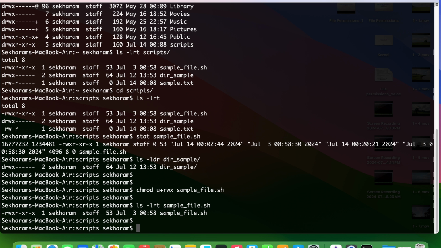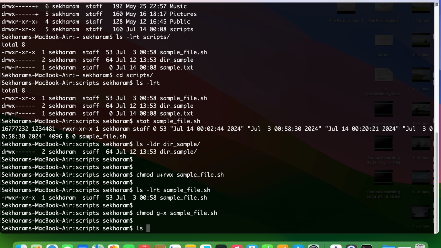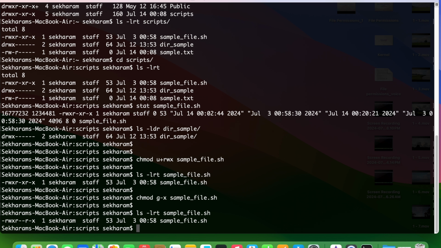To remove execute permissions from the group, same command, chmod g-x sample_file_name.sh. Let us verify whether it has removed the execution permission or not. Yes, for the group, it is removed.